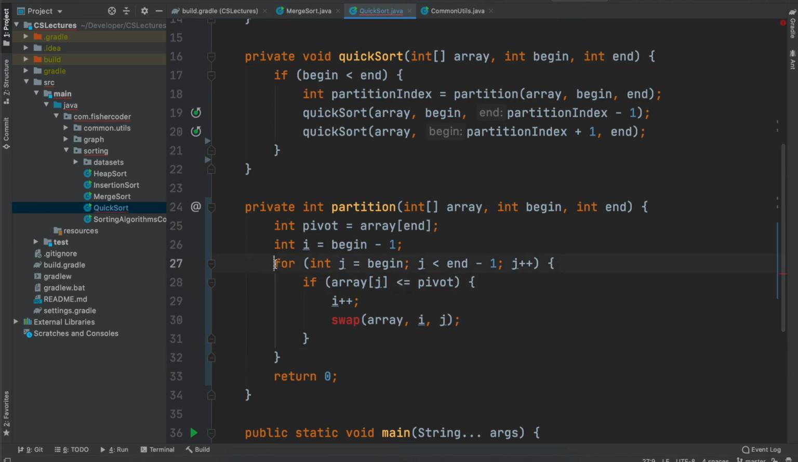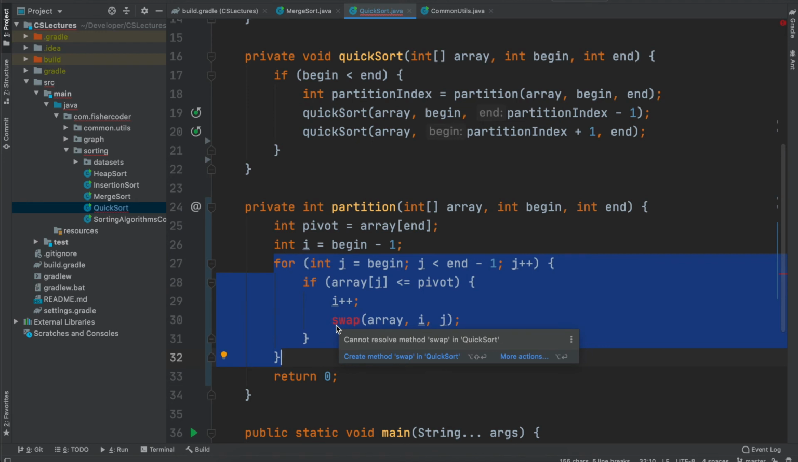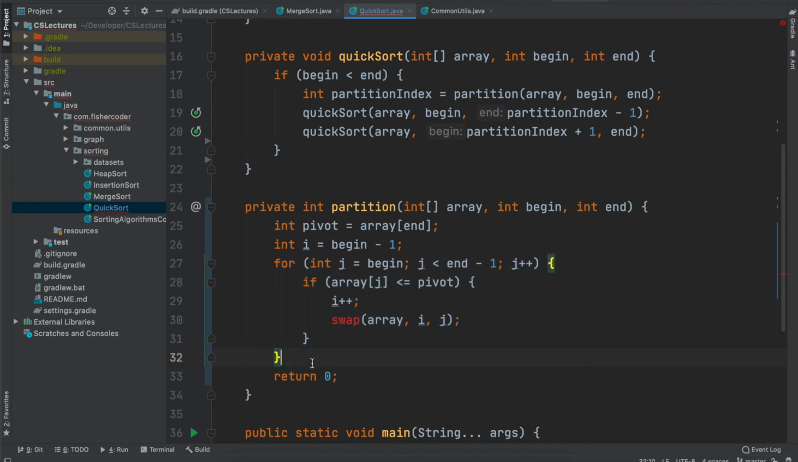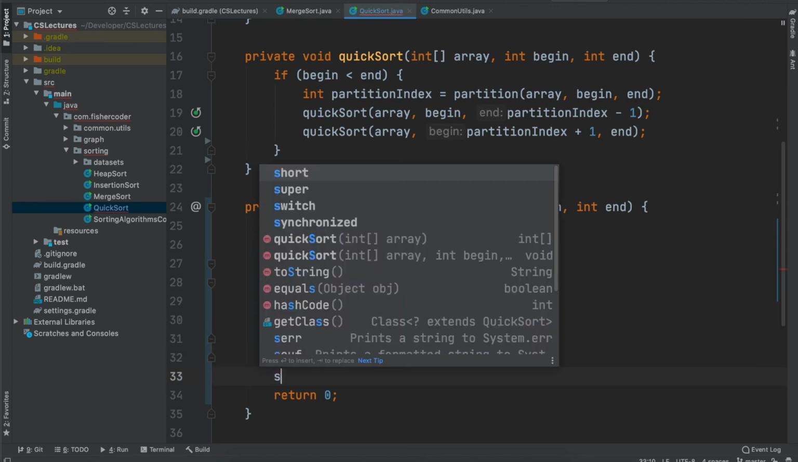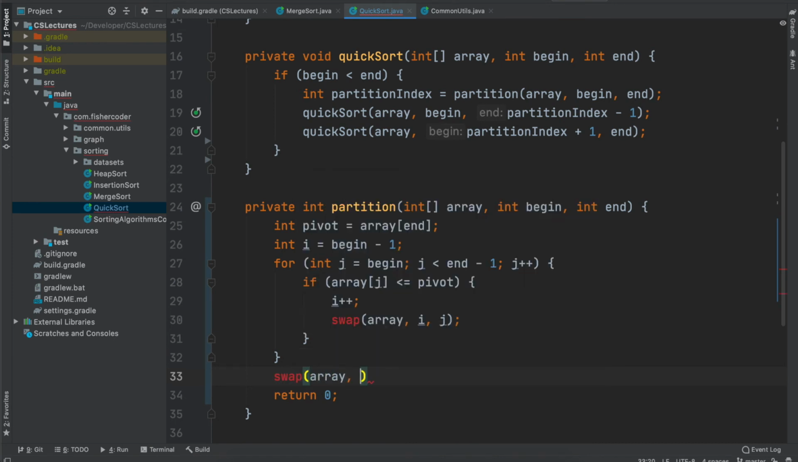After this for loop, we have finished checking this entire array from beginning index until the last element before the ending index. What we need to do is put pivot into the correct position, which is i+1, and the ending index, which is pointing at the pivot. We need to put the pivot into the correct position, which should be i+1. And then in the end, we're going to return i+1, which is the new index for the pivot. Now let's implement this.